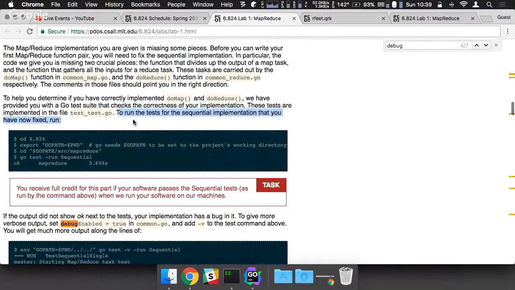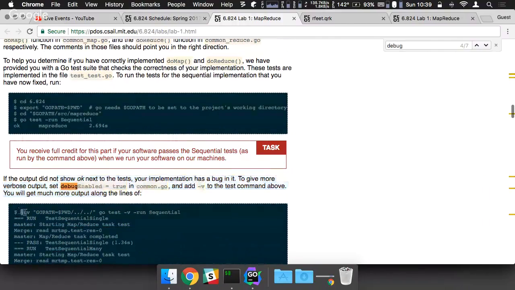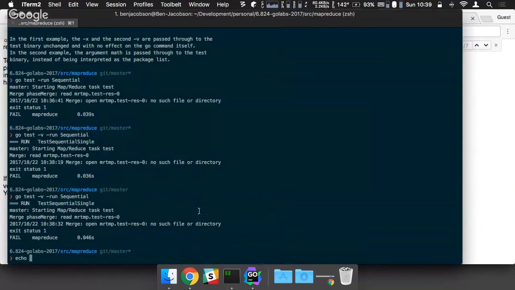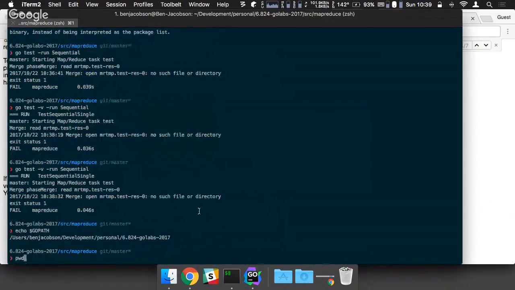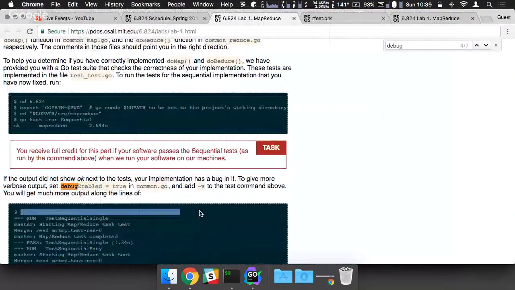To run the tests for the sequential implementation, this is exactly what we did. Maybe let's just try running this exact command right here. Good idea. Well, I think that's what we did, but the go path is our project root. Yeah. So, same output. If the output did not show OK next to the tests, your implementation has a bug in it.